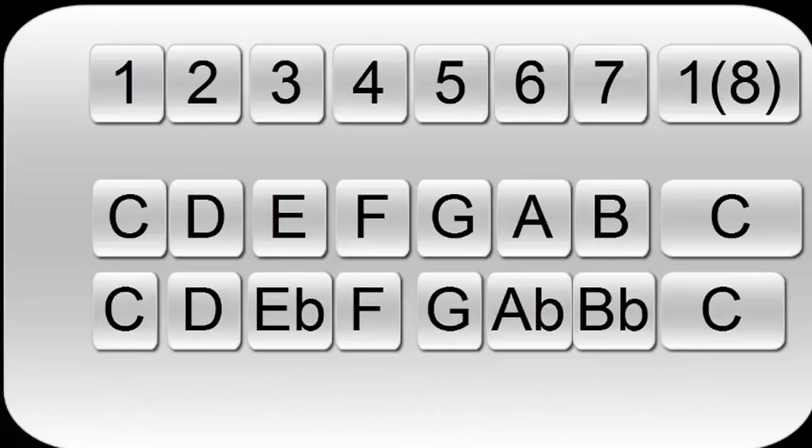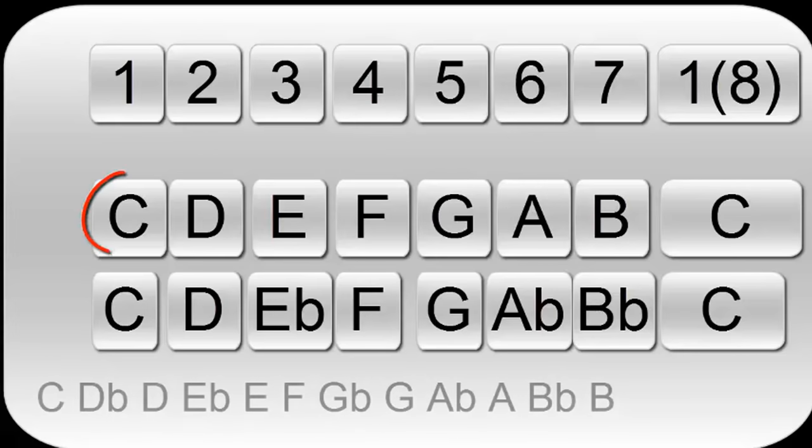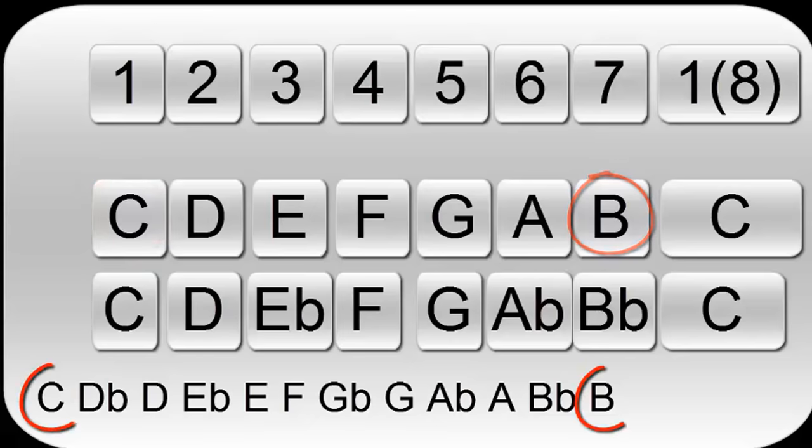Next, let's take a listen to our seventh. My astute students probably would have guessed that this is a major seventh, which is completely correct. Now, examining the minor scale, we move down to a B flat. That, being a half step smaller than the previous interval, is a minor seventh.